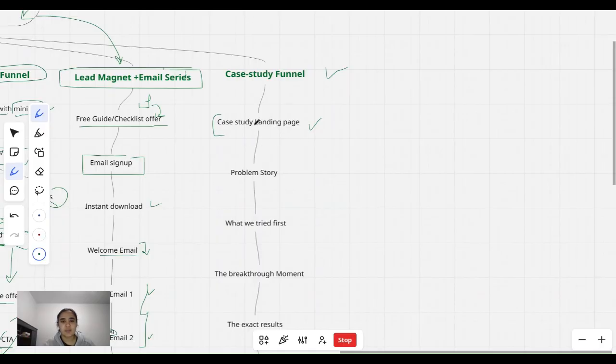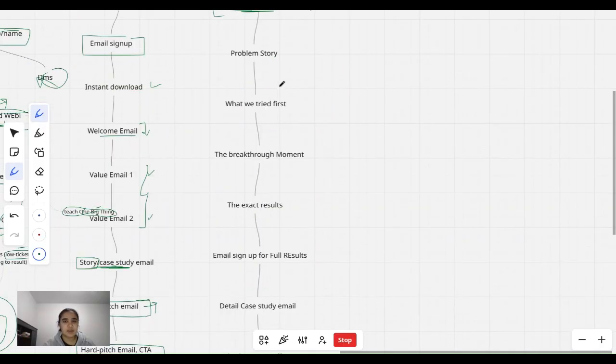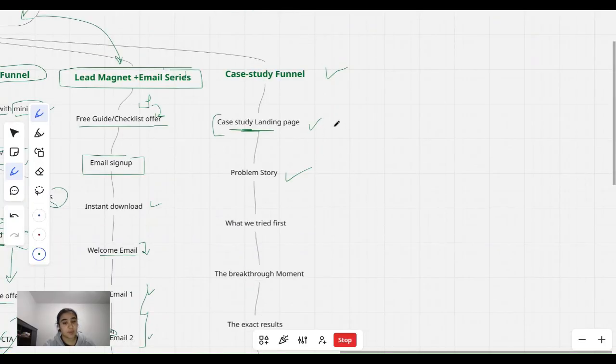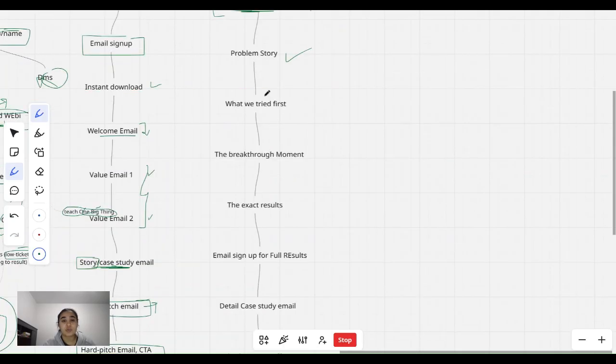So once you have a case study landing page, explain the problem that all these people in the case studies were facing, the single problem, and how you tried to solve it. What you tried first, the different methods that you tried. Some worked, some didn't, tell all of them. Then the breakthrough moment, the real moment where you can explain your offer, what helped them solve their problems.